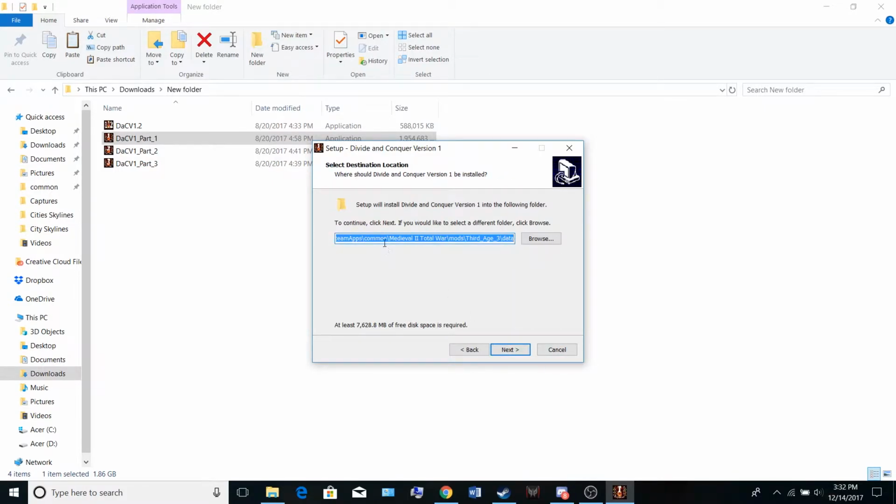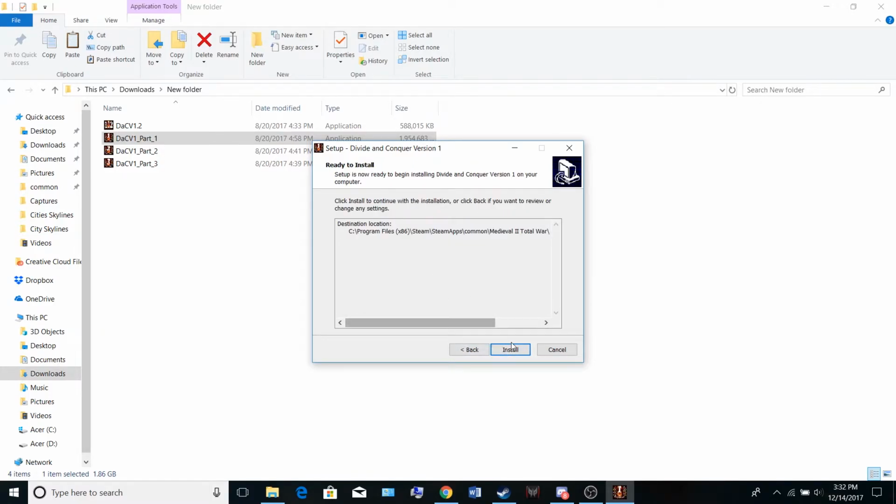Okay, so click next. And then it should already be there. You don't really need to change anything. The only thing I needed to change was, since I have all my games on my D drive, it's an SSHD, I did have to change it. If you keep them on your regular drive, then you should be good, and you can just click next, and then you click install.